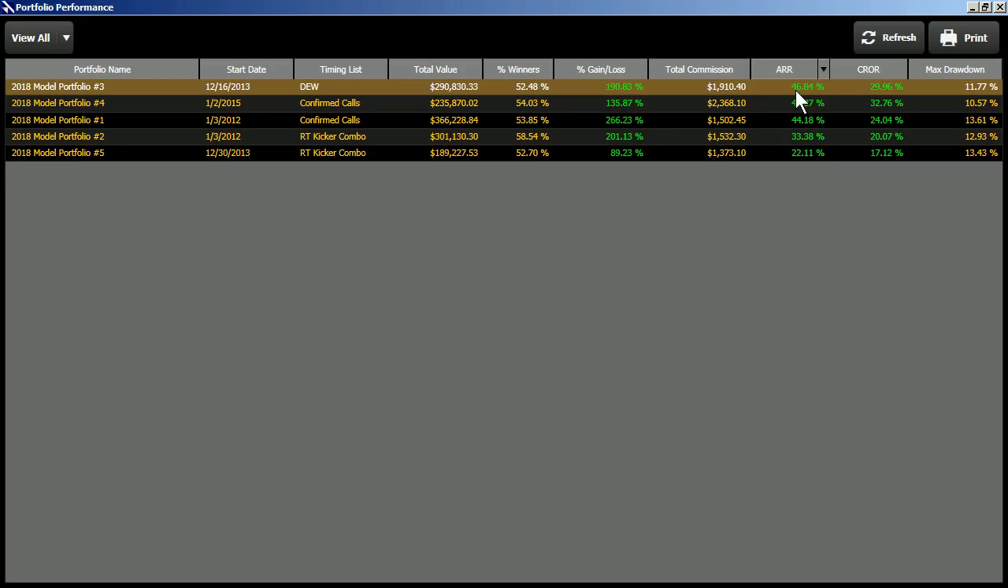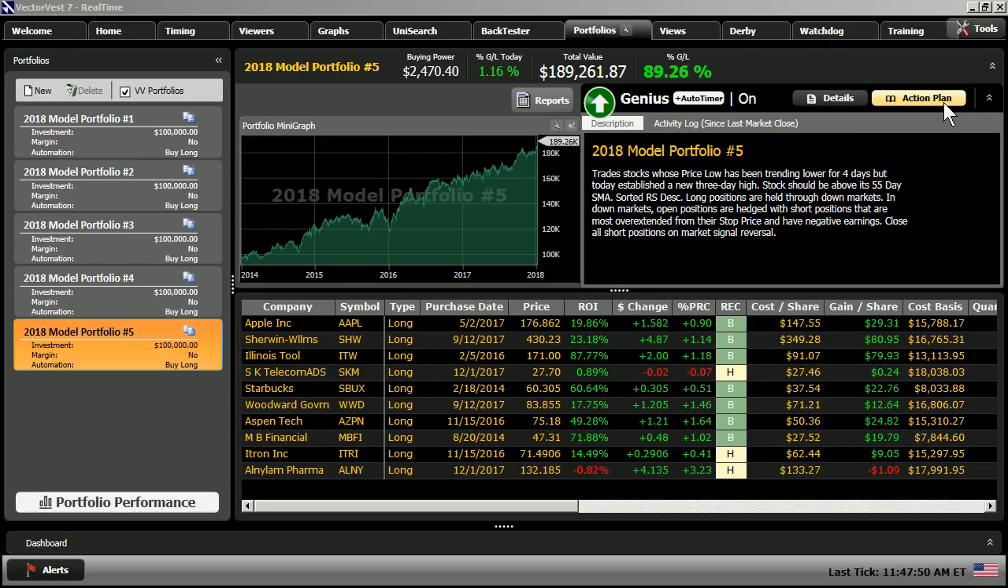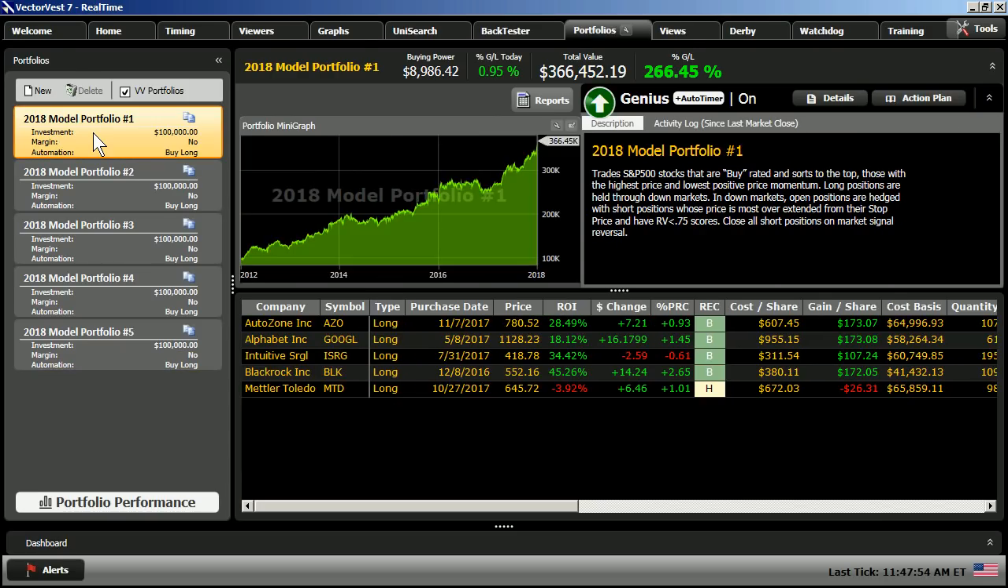But remember, how we get there is just as important as getting there, and we want to make sure that the portfolio is the right fit for your temperament as an investor. So to dig a little deeper, let's close the table and we'll take a look at the model portfolios individually.